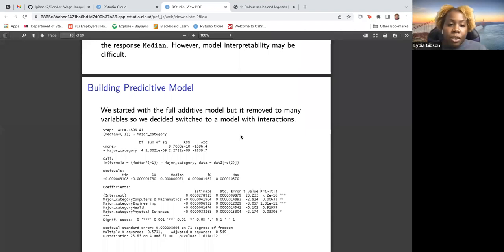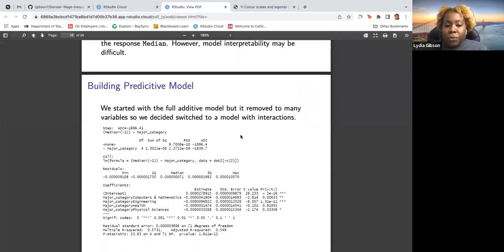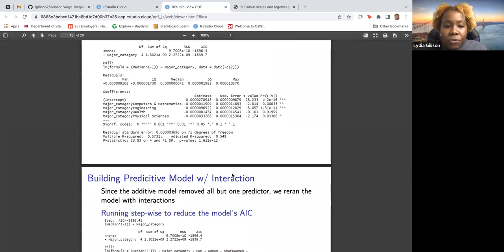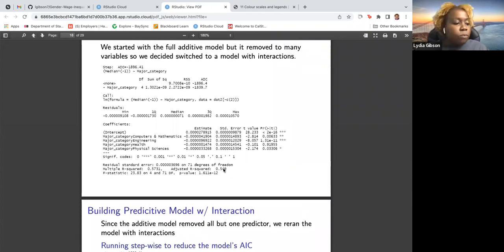As far as building our predictive model, we started off with a full additive model, but we realized it removed basically all of the variables except major category. Since we were looking to see associations, we decided it would be good to look at a model with interactions, so that we'd have more variables to work with. Also, if you look at our adjusted R squared, which is what you look at since it's multiple linear regression rather than the R squared, we have an adjusted R squared of 0.549, meaning that 54.9% of the variability within median could be explained by this model, which isn't really bad, but it won't give us the insights that we're looking for.